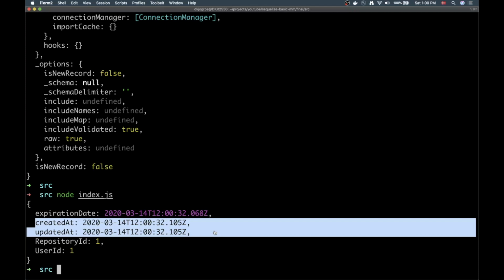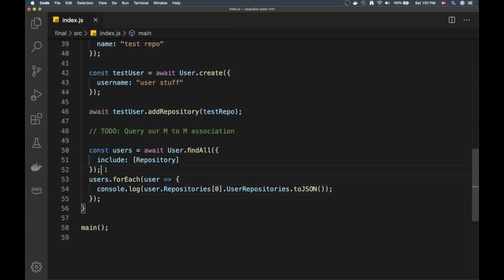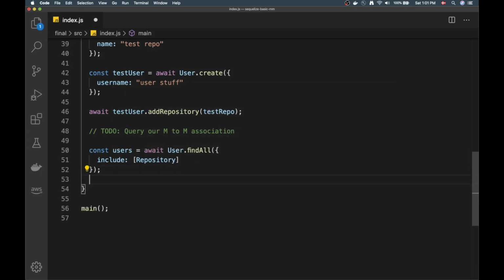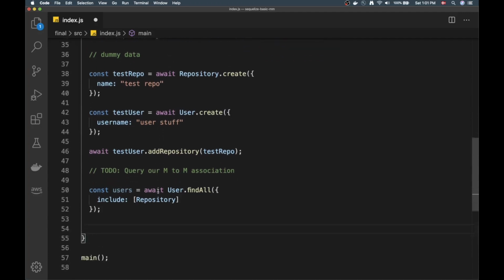Now, this was kind of, no, I wouldn't say a lot of work, but we had to loop over the users and then go into the repositories and then go into the user repositories to get this information. So if we beforehand know what association we are looking for, we can do something a little more simple here. So let's say we want repo 1, test repo, user 1, user stuff. Let's say we want that.